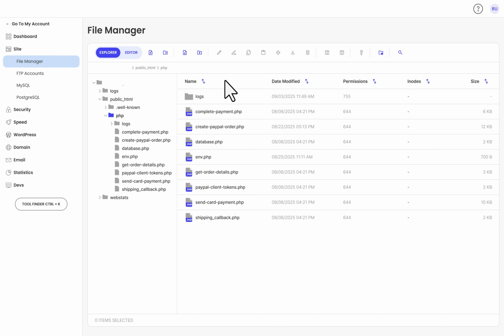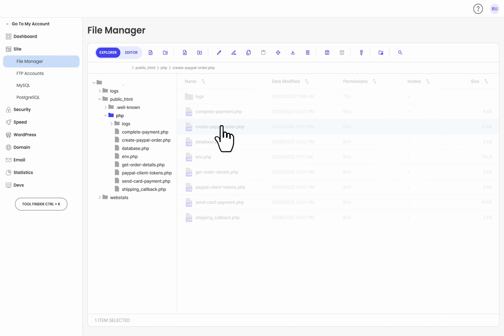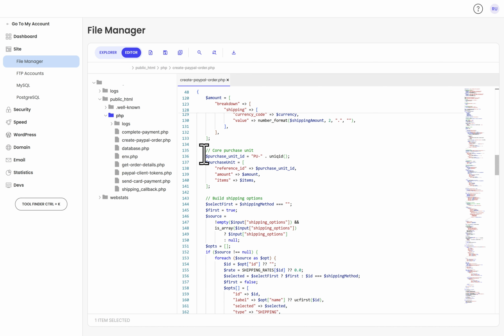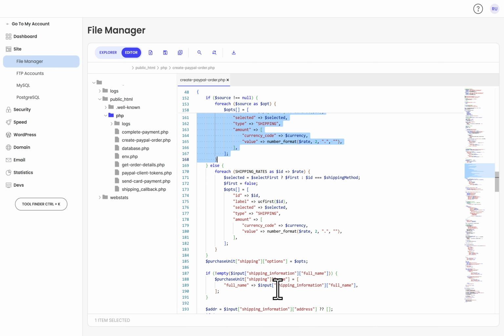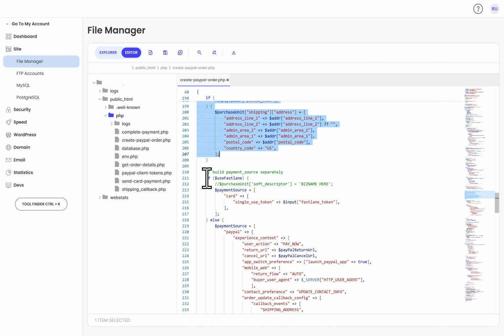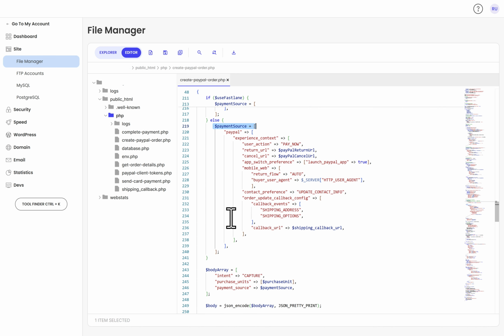Here we have the create PayPal order file. If we go down to core purchase unit, you will see the whole JSON body begins to be built, and I will add a reference link to this API call in the description. You have your shipping options, the addresses. If Fastlane tokens get sent from the browser, then it will take another route and use the token. Otherwise, the payment source is built differently here for PayPal and Venmo.